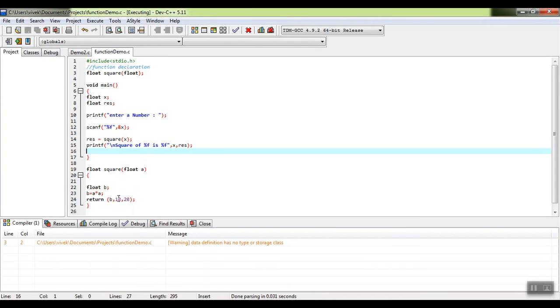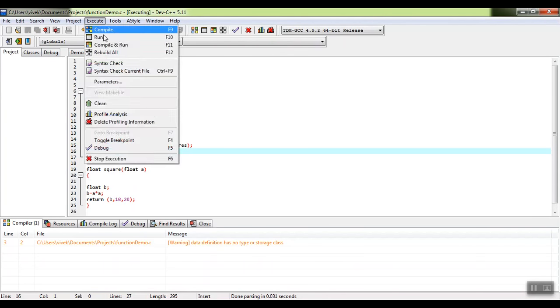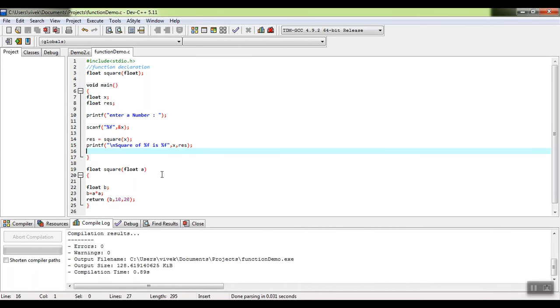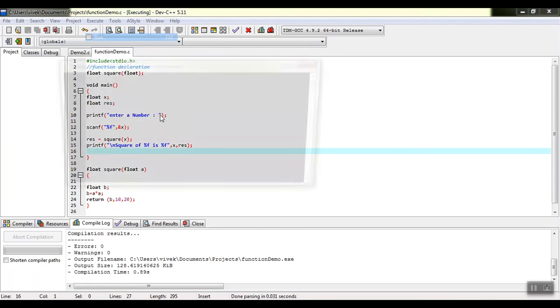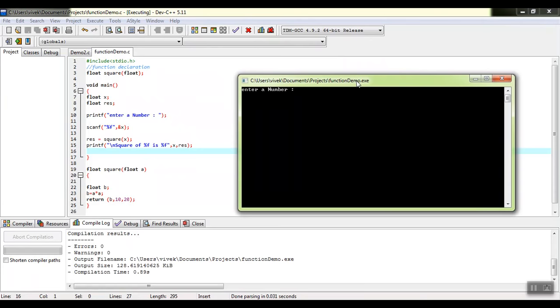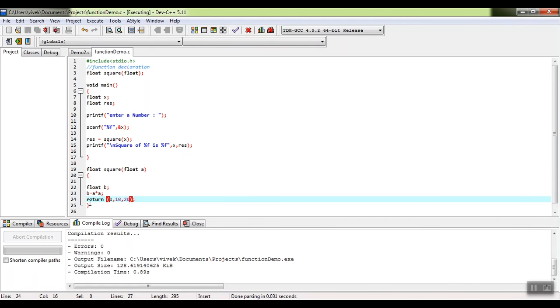So if I use b comma 10 comma 20 and compile, it will not throw an error. But now let's run it, and I'll show you what will happen. I am saying 0.5, but you see the square of 0.5 is 20. This happened because the rightmost value, whatever you are returning, only the rightmost value will get mapped.